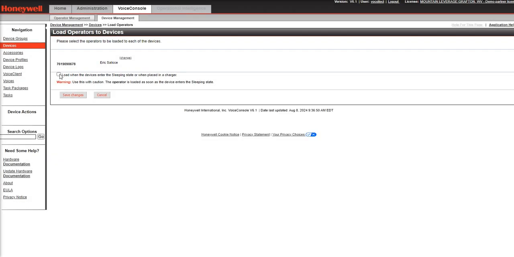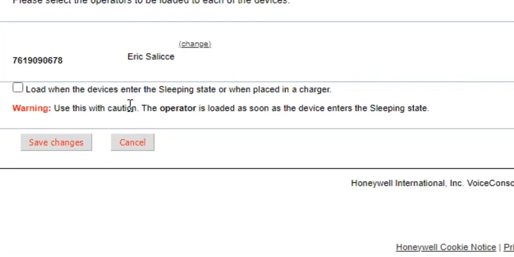And the purpose for that is, let's say that an operator is out there in the warehouse and you start this load for the next shift. You don't want somebody to accidentally press the play pause button and then they put the device to sleep and it changes the operator. So it kind of says use with caution. That way you're making sure it's in a controlled environment.